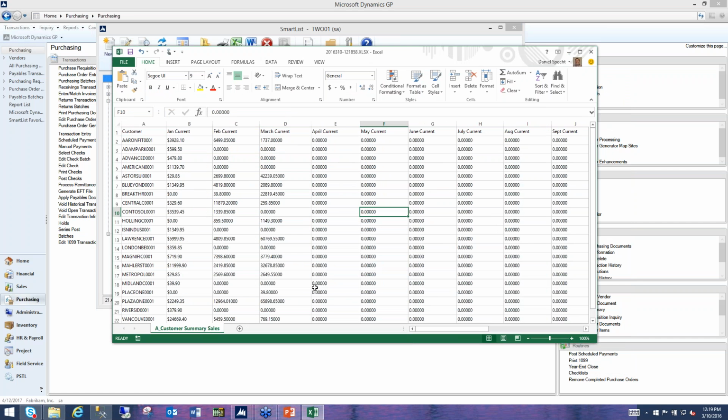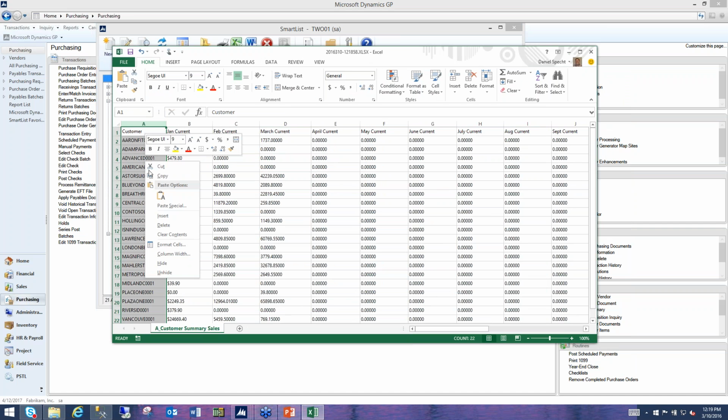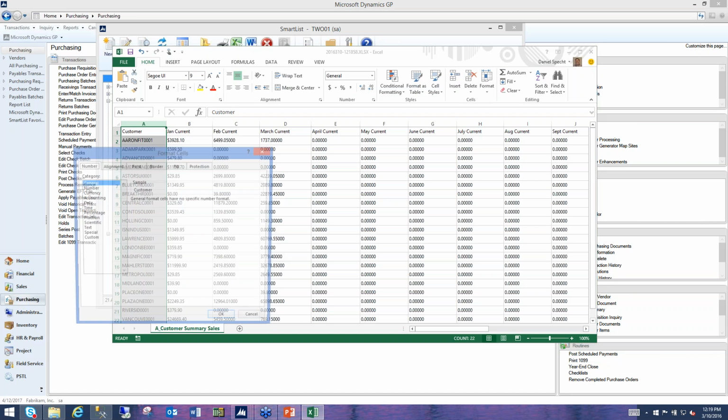So what I'm going to do is create what's called an export solution. You can do this with any SmartList, either a new one that you create or an existing SmartList in GP. The first step is to, within the Excel document you have open, define what you want each column to be. So this first column, I'm going to say I want it to be a type of text.